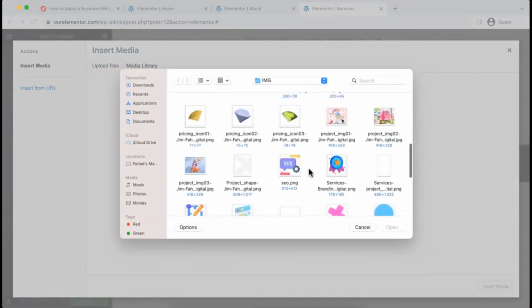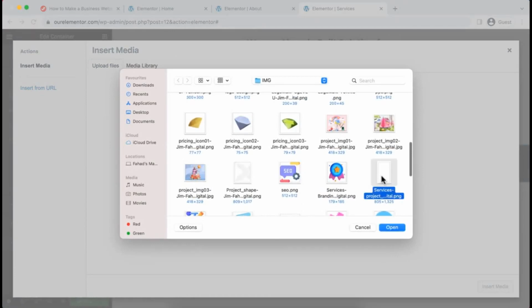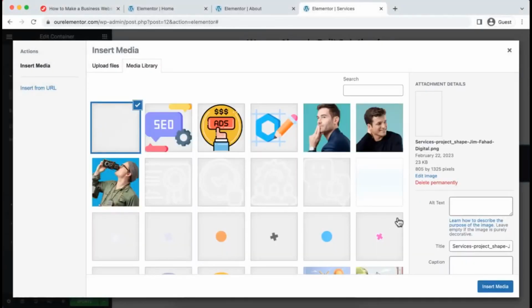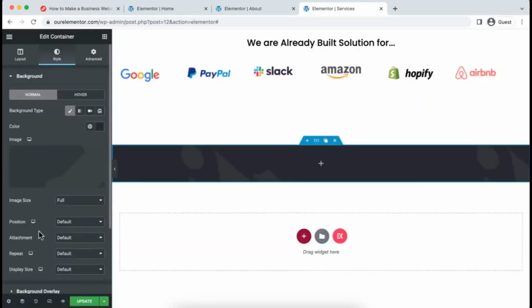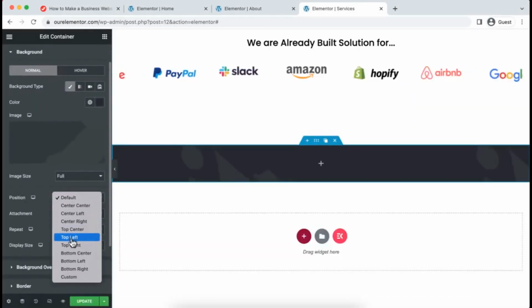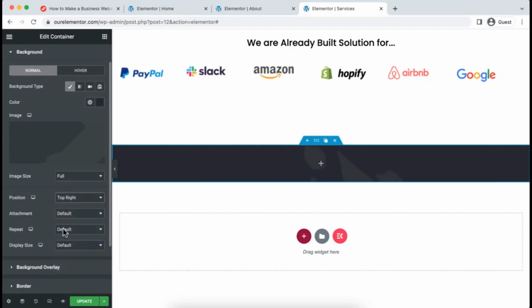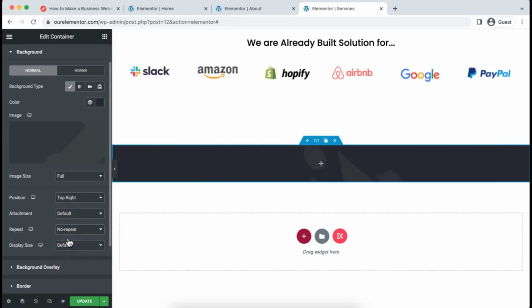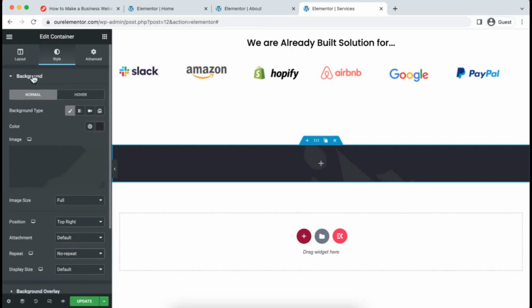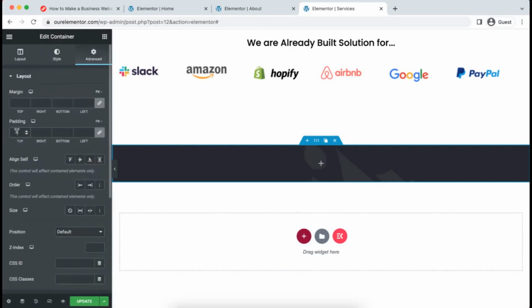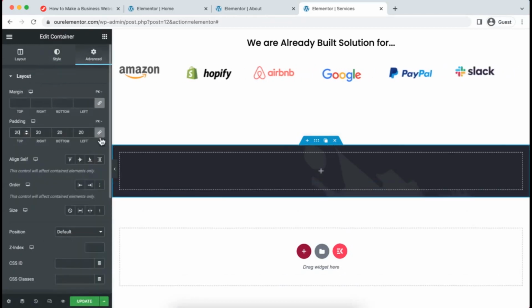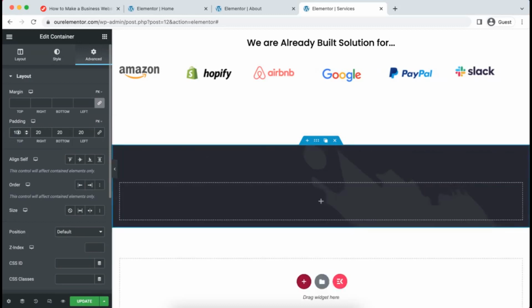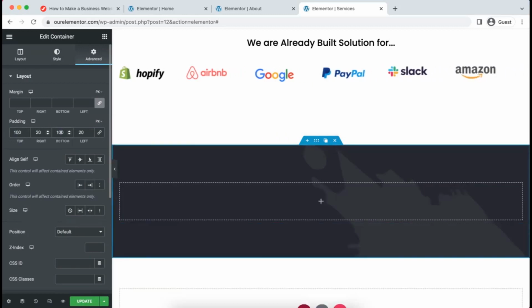So from here, I'm just selecting this services project, this one. Let's open it. So I have selected this shape. Now click on insert media. And I'm just setting the position to top right. Also, I'm setting the repeat value to no repeat. Then I wanna add some padding. So let's go under advanced tab. From here, first I'm adding 20 pixel of padding. Then let's unlink it because at the top and bottom, I wanna add 100 pixel of padding.